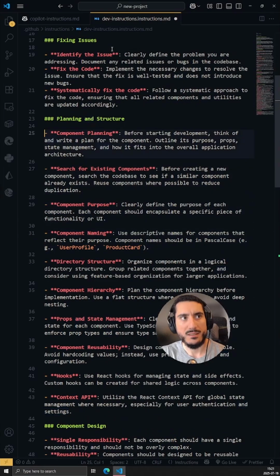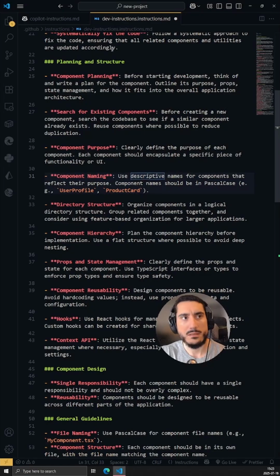So what I did, I wanted it to check, when I tell GitHub Copilot to create something for me, the project for existing components in my code base, and then hopefully reuse those components. So that's why I wrote here: before creating a new component, search the code base to see if a similar component already exists. Reuse components where possible to reduce duplication. And this one is only to have consistent naming of the components inside my project.